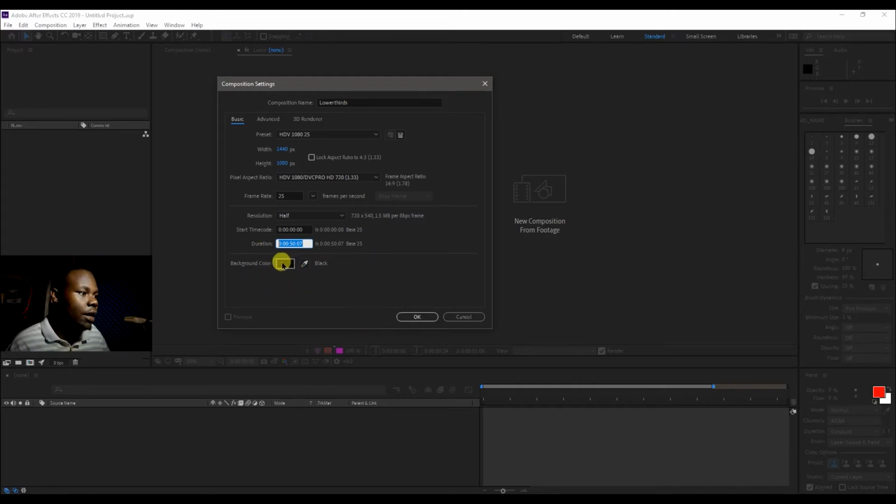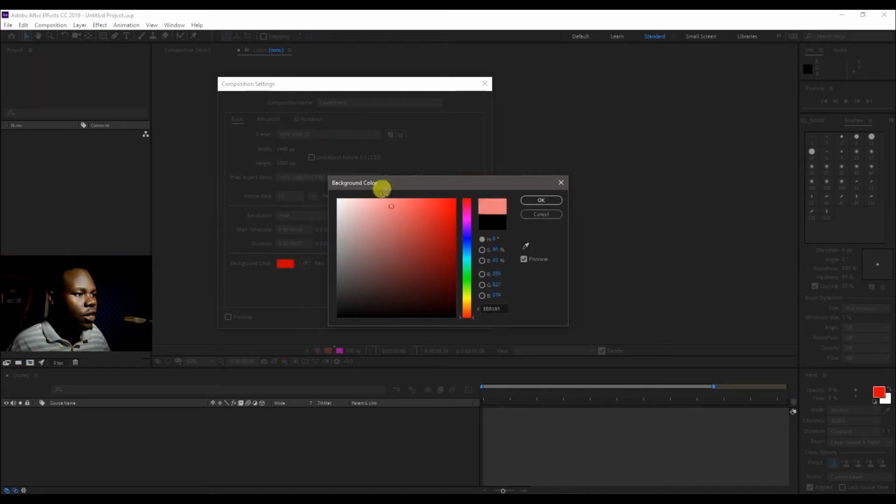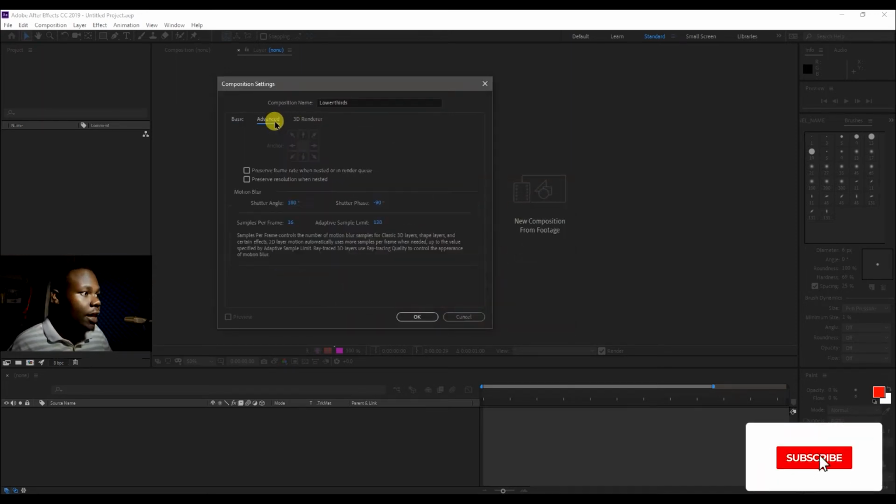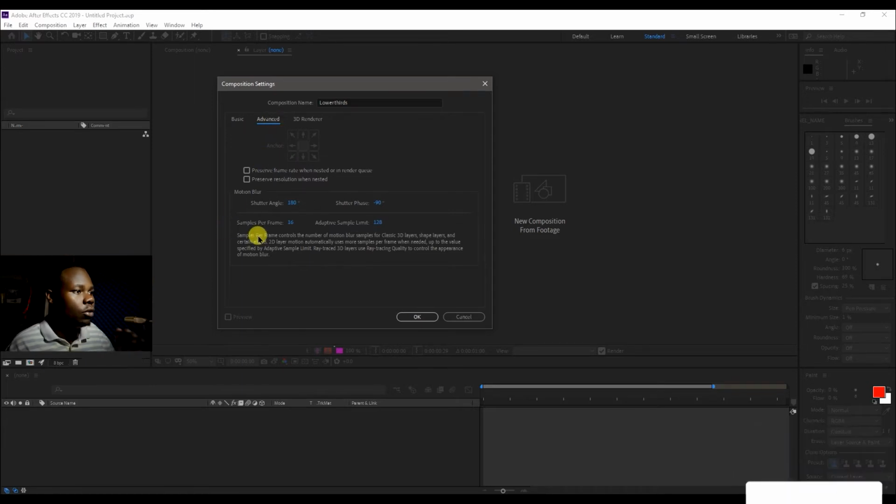But if I'm not done, there's actually a background color. You can change to any color you want for your layout to appear, which is quite amazing. Another thing is the advanced option. On the advanced option, this is playing around with the frame. You may want to change how your frame layout looks, the angle and so on. Just leave it as it is, don't play around with any settings there.